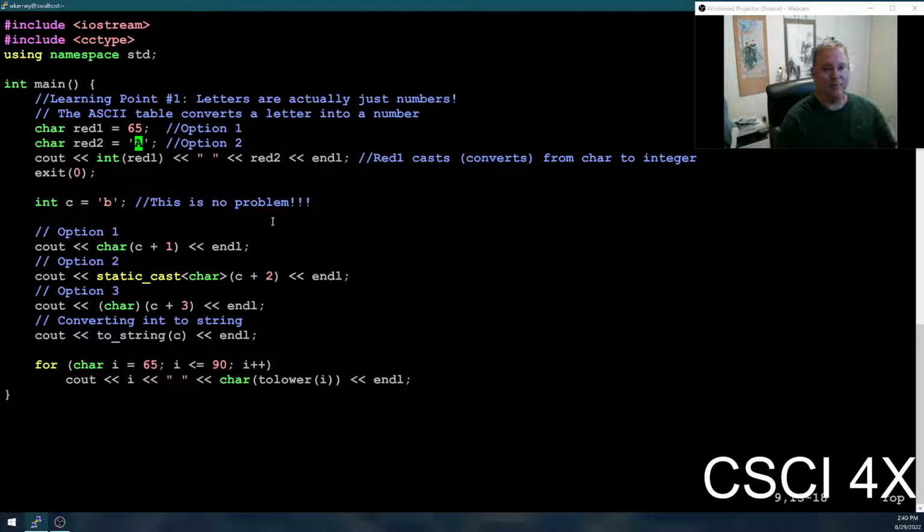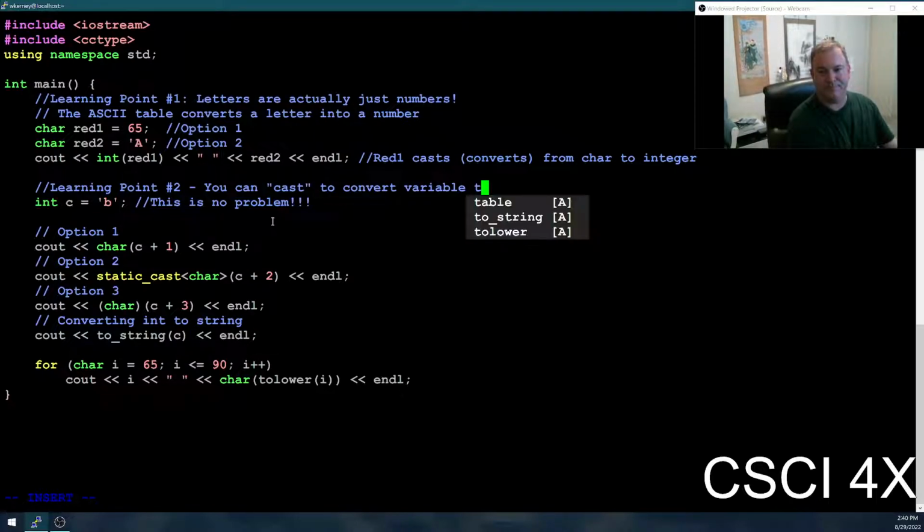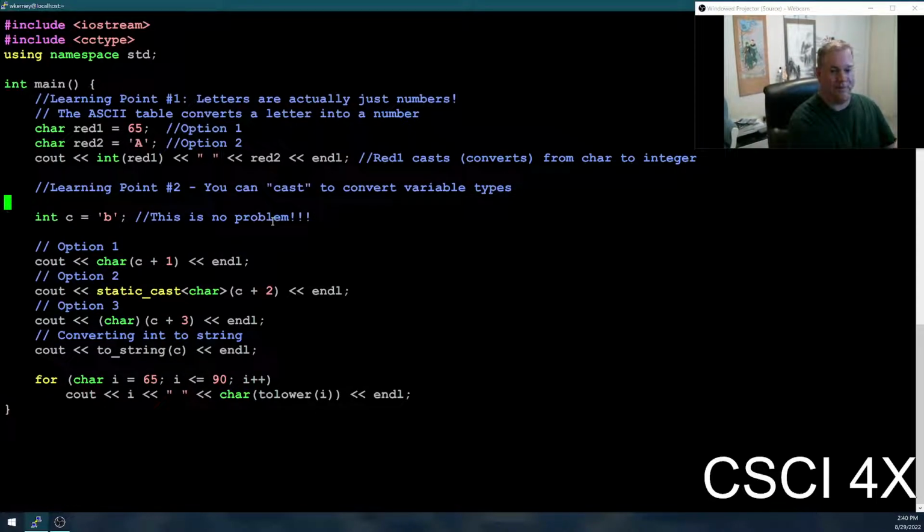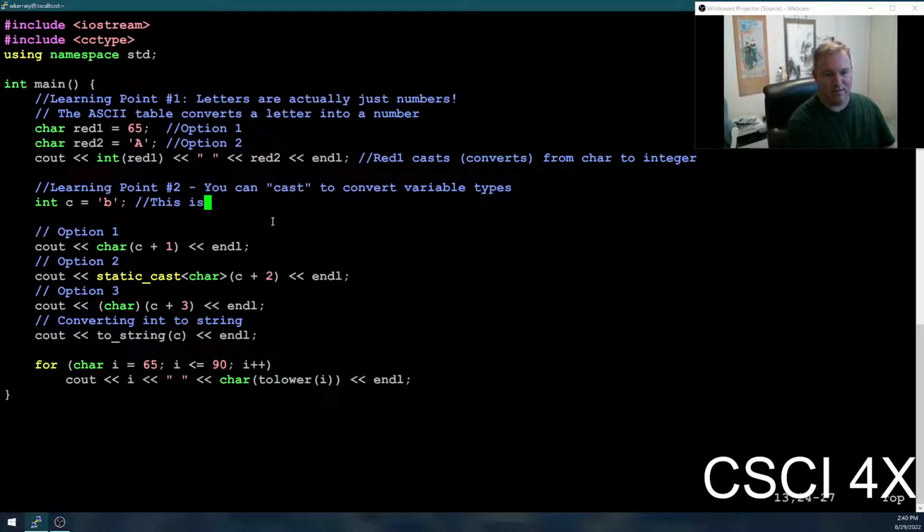Okay. So this brings us to learning point number 2. You can cast to convert variable types. So for example, this does an implicit cast. Nothing necessary.